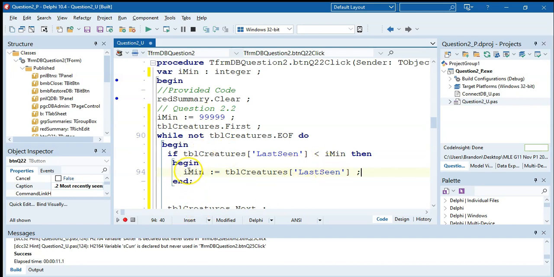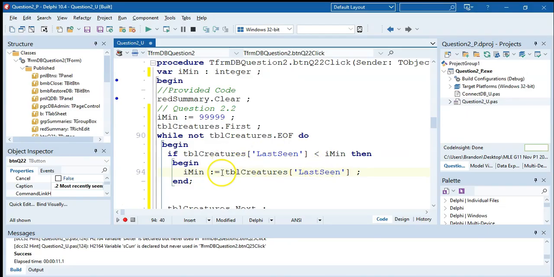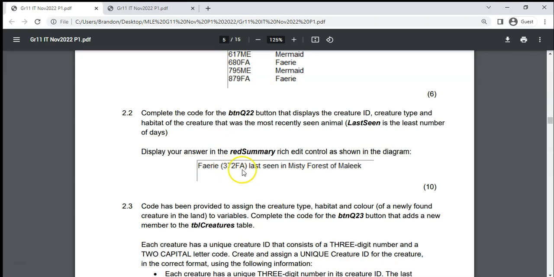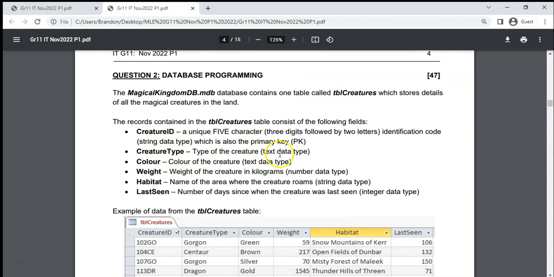So while we've recorded the new smallest number, how about we also record the creature type, the creature ID, and the habitat. While we are here, we have just found one which we think is the smallest. So let's record those other three things. So we want, I think it's a string. Double check. That looks like a string. And you can always just double check over here. There we go. String, text, and habitat's also text, obviously.